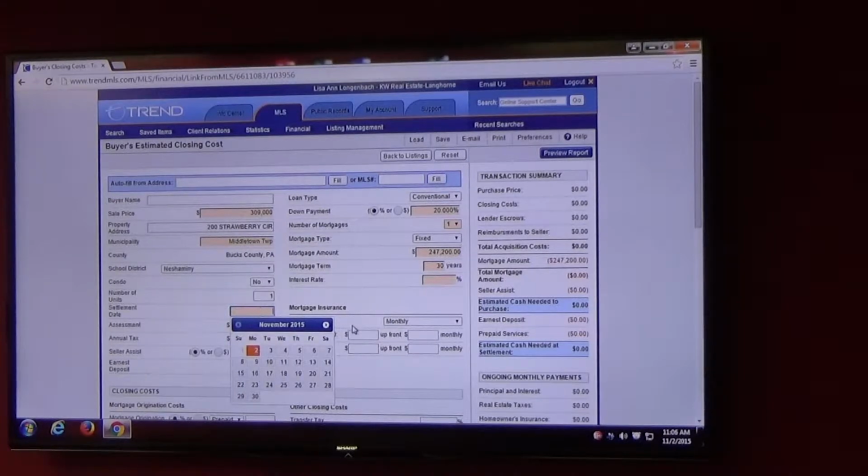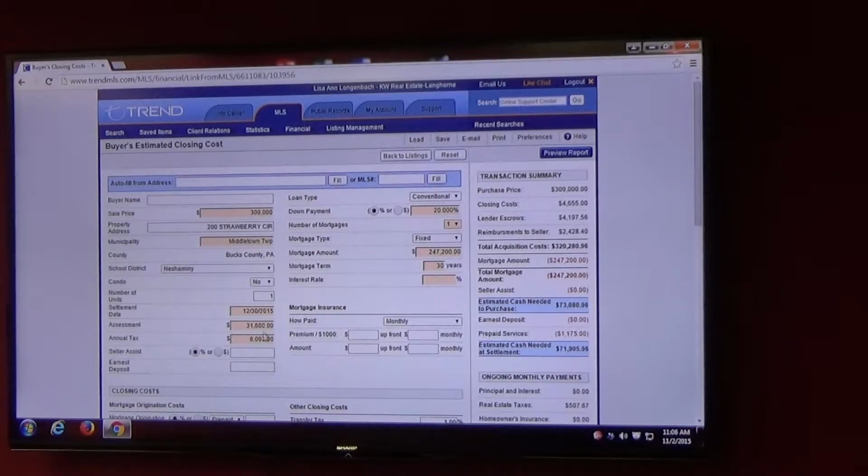It's only one property. You have to put a settlement date before it's going to pick. Like, if you don't ever put the settlement date, it's not going to calculate the things on the right. So we're settling December 30th. There's the assessment.